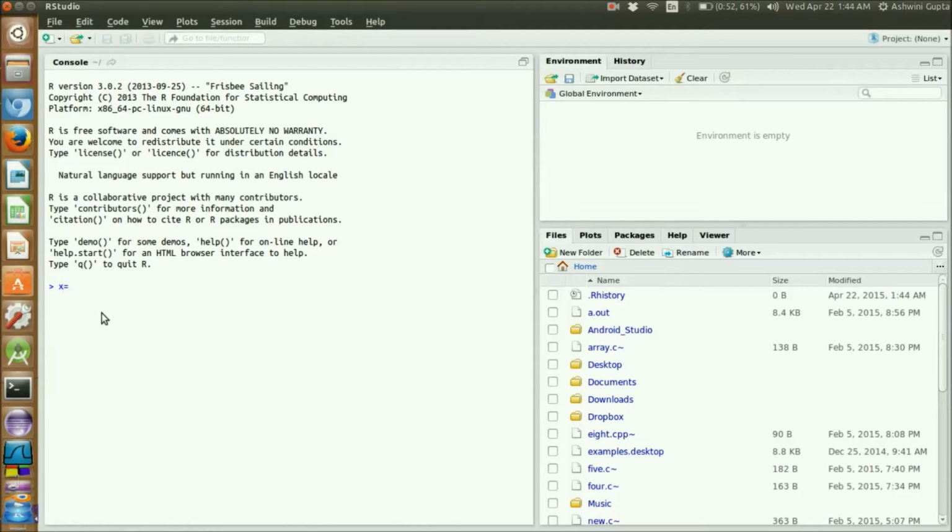three sections. The one on the left hand side will be console, the one on the right hand side top corner will be environment and history, the one on the right hand side bottom corner will be files, plots, packages, help, and viewer. On the console you can type the codes and you can see the inputs on the environment section where the values for the variables will be displayed. In the history you can get the set of the commands which you are entering in your console, so you can keep track of what you're giving as input.